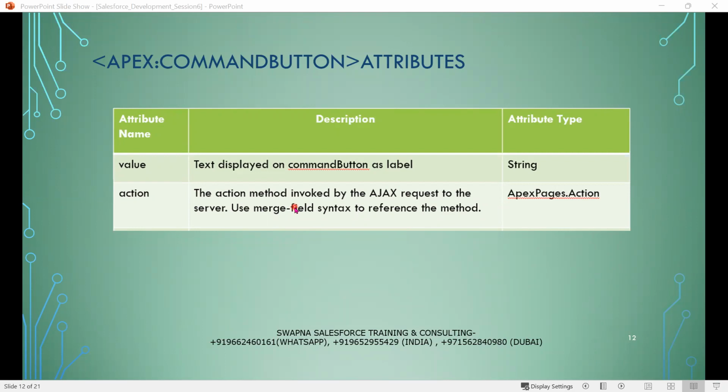We use a merge field syntax to reference the method. So here the attribute type is ApexPages.Action. Now don't worry about it if you are hearing this for the first time. ApexPages.Action is saying what action needs to be performed. Usually we see attribute types like string and number, but here you see a different attribute type because this is provided by Salesforce. Salesforce itself is saying that whenever you use the action, the type is ApexPages.Action.